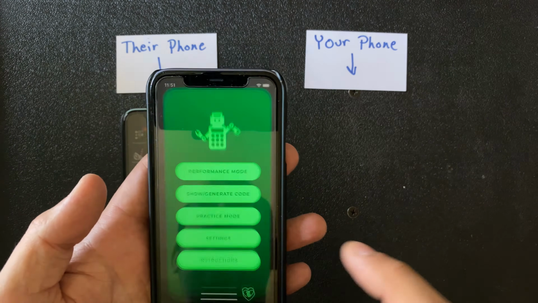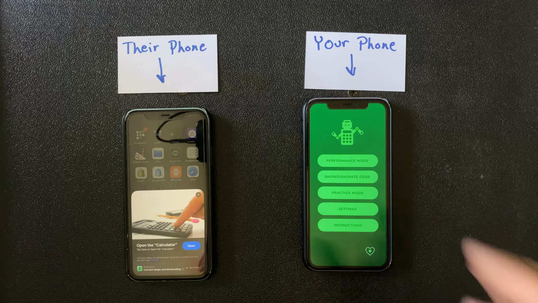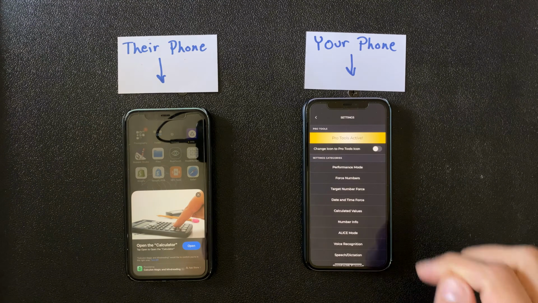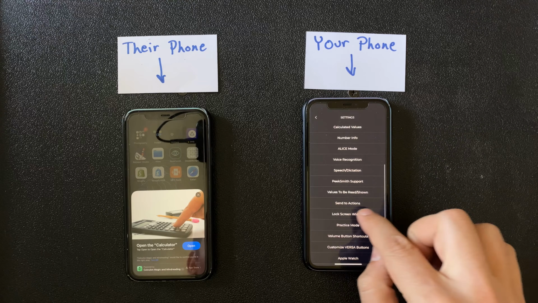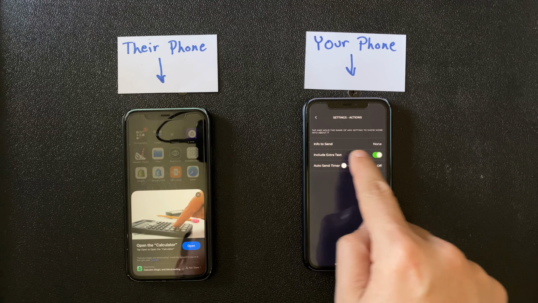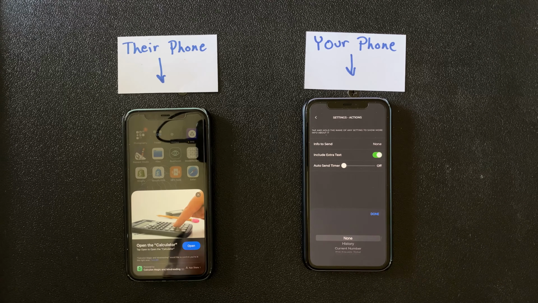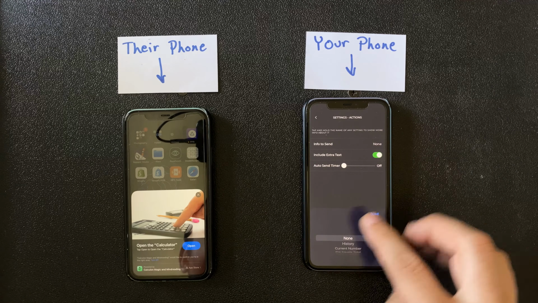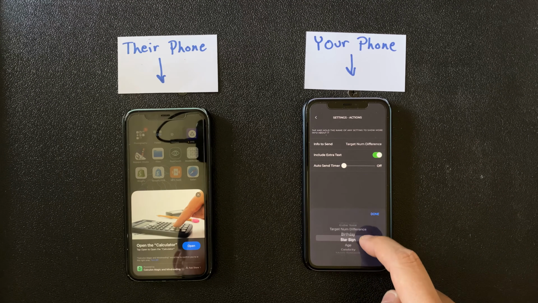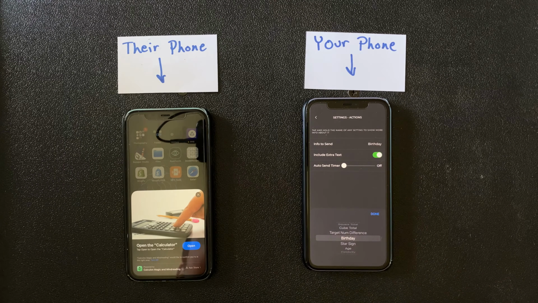Okay, so let's go to Calculon and let's set this up. We're going to go to settings, and go down to send to actions. It's a new menu item, and under info to send, we're going to change this. A lot of people love to do birthday predictions, so let's do a celebrity found from a birthday. If you look at the list, you'll see there is birthday in my list, and I already have this set up to search for a birthday when a date is inputted. So we're going to change this to celebrity, and it's going to grab a random celebrity from the list of celebrities and include it.